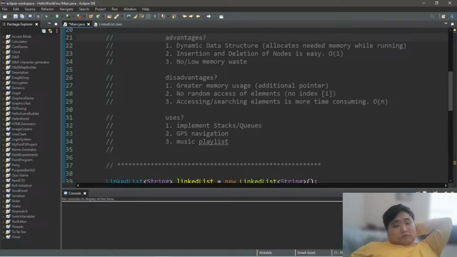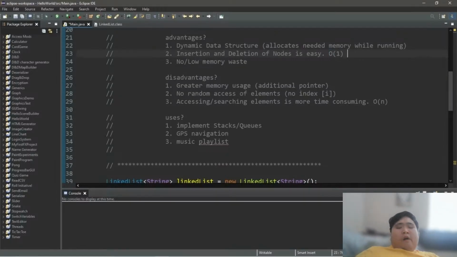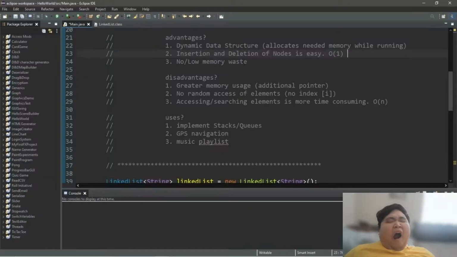What are some of the advantages of a linked list? One, they're a dynamic data structure. They can allocate needed memory while our program is currently running. Two, insertion and deletion of nodes is really easy. If you're familiar with big O notation, this would be in constant time. There's only a few steps regardless of the size of our data set. And three, there is no to low memory waste.